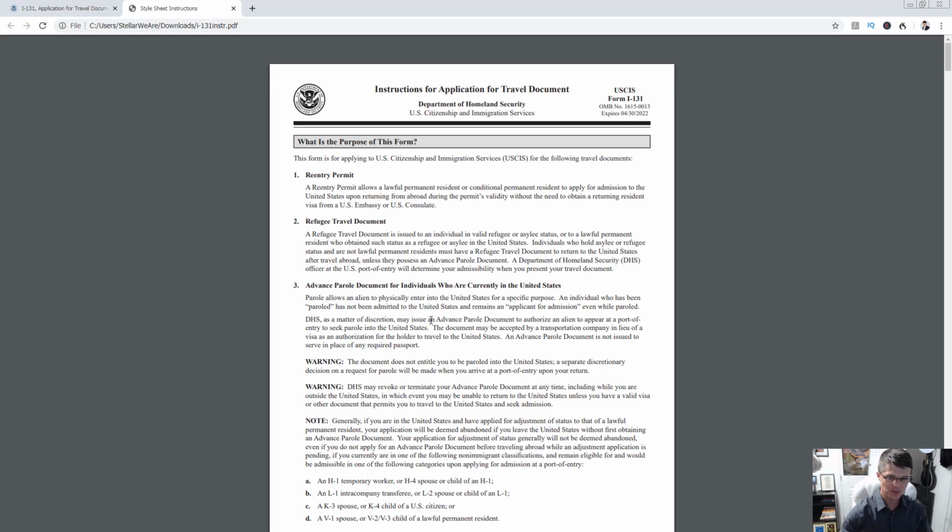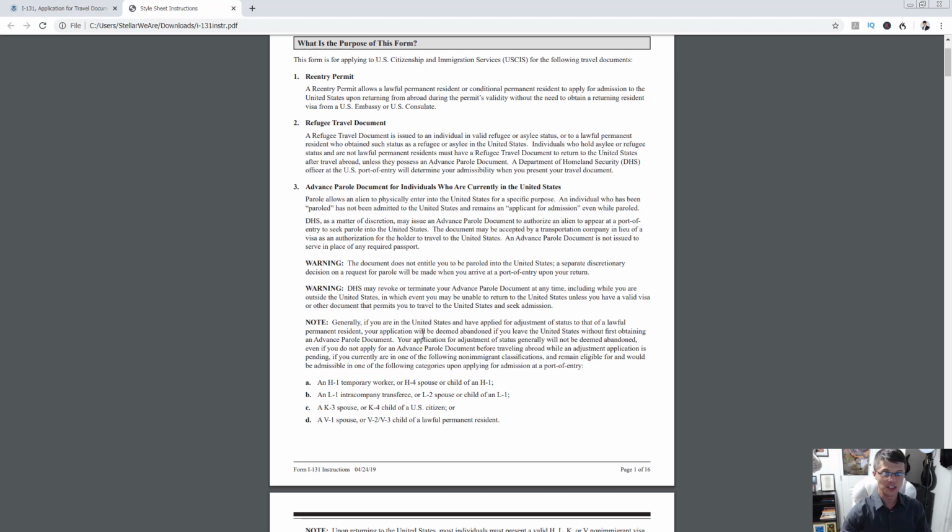Okay, and then another type is the advanced parole document for individuals who are currently in the United States. Parole allows an alien to physically enter the United States for a specific purpose. An individual who has been paroled has not been admitted to the United States and remains an applicant for admission even while paroled. Again, none of that guarantees your re-entry.